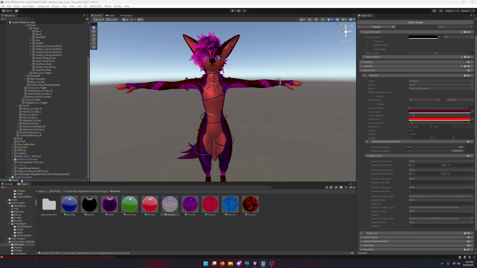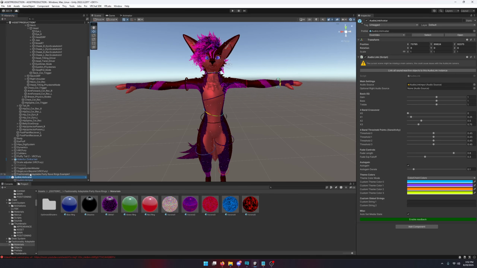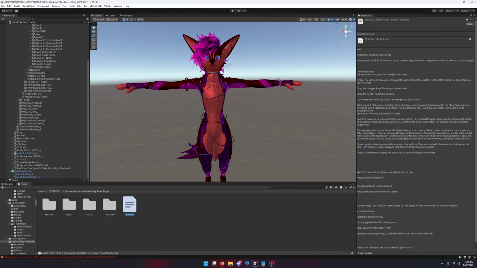Okay, right. Go into Tools, Audio Link. Make sure you have Audio Link installed. Add Audio Link prefab to scene. You will see this thing appear. You can go into Audio Link YouTube Player. In the README, I have a link attached.